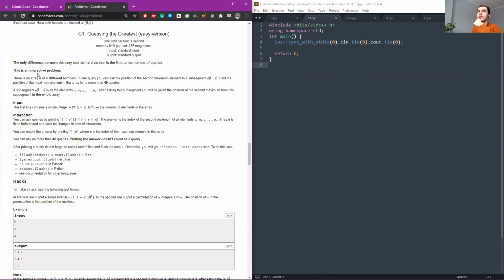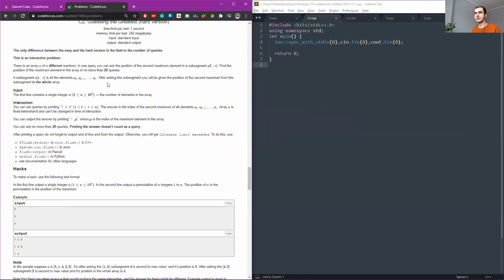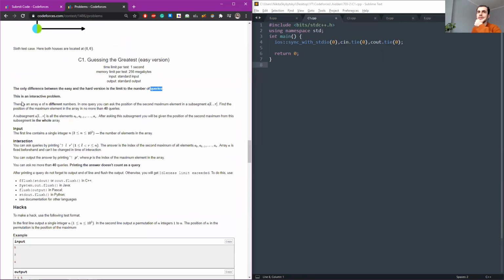Problem C1 is an interactive problem. Yay. The only difference is the limited number of queries: here you have 40 queries, and in the other version you get 20 queries. There is an array a of n distinct numbers. In one query, you can ask for the position of the second maximum element in a subsegment. Find the position of the maximum element in no more than 40 queries. Well, okay. Sounds like log. Sounds like two times log.